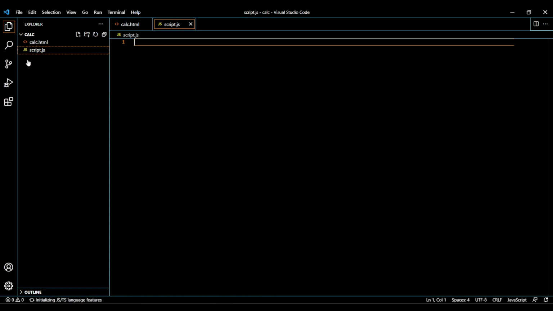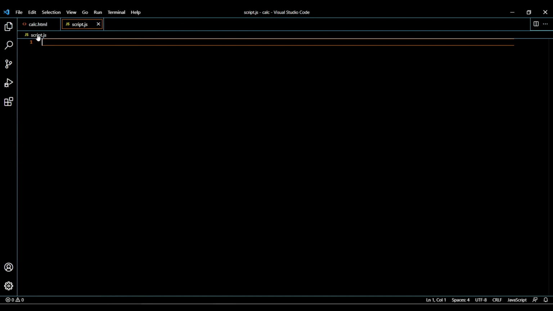So here's the thing. Of course, there are three ways to connect JavaScript and HTML, but I prefer this way. Even if the code is small, I prefer it like this. So let's begin.